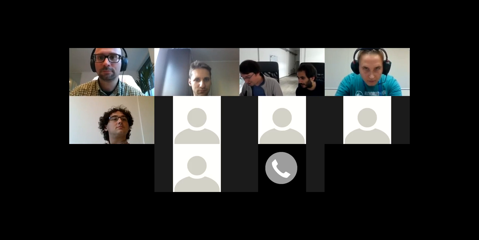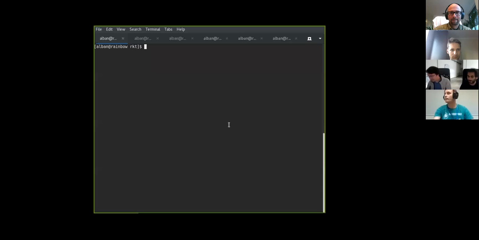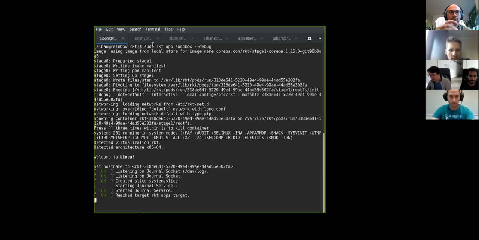Yes, so I will share my screen. You see my terminal now? Yes, it works. Okay, so we'll start a pod with 0 apps, and then I will add some apps and show how the isolator can work with that. So first, I use the new command rocket app sandbox.